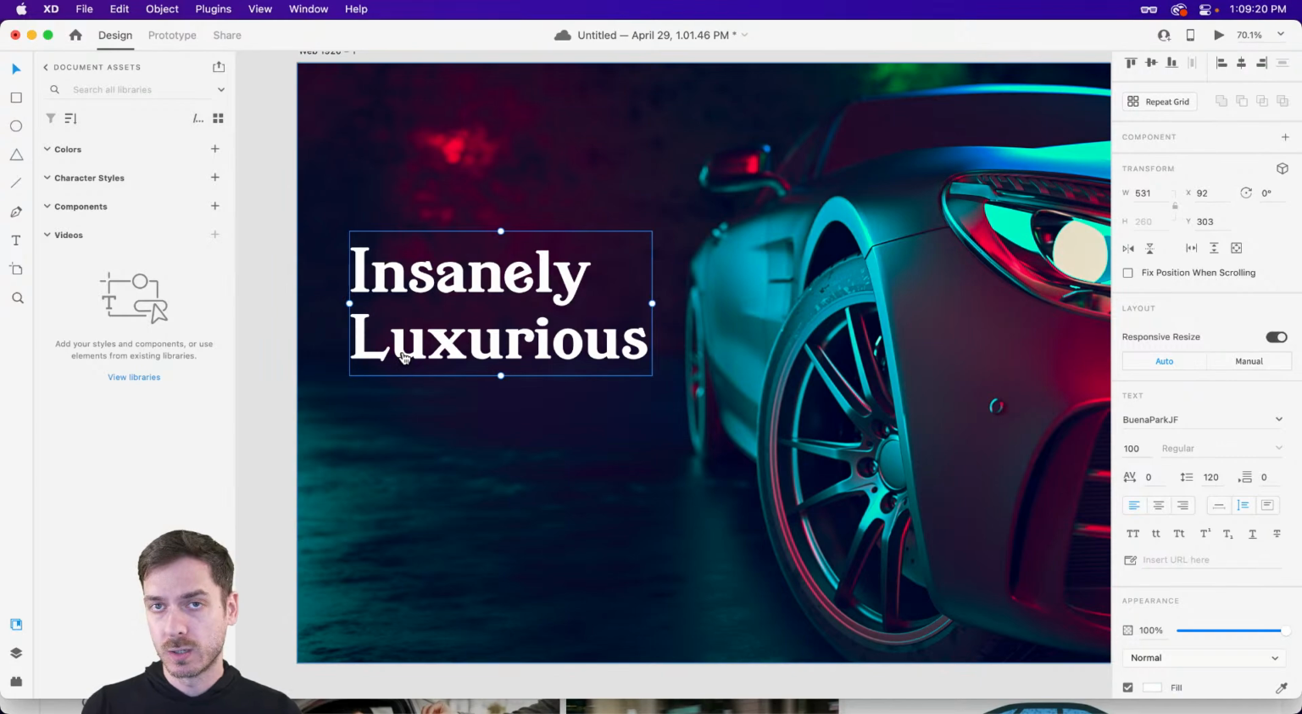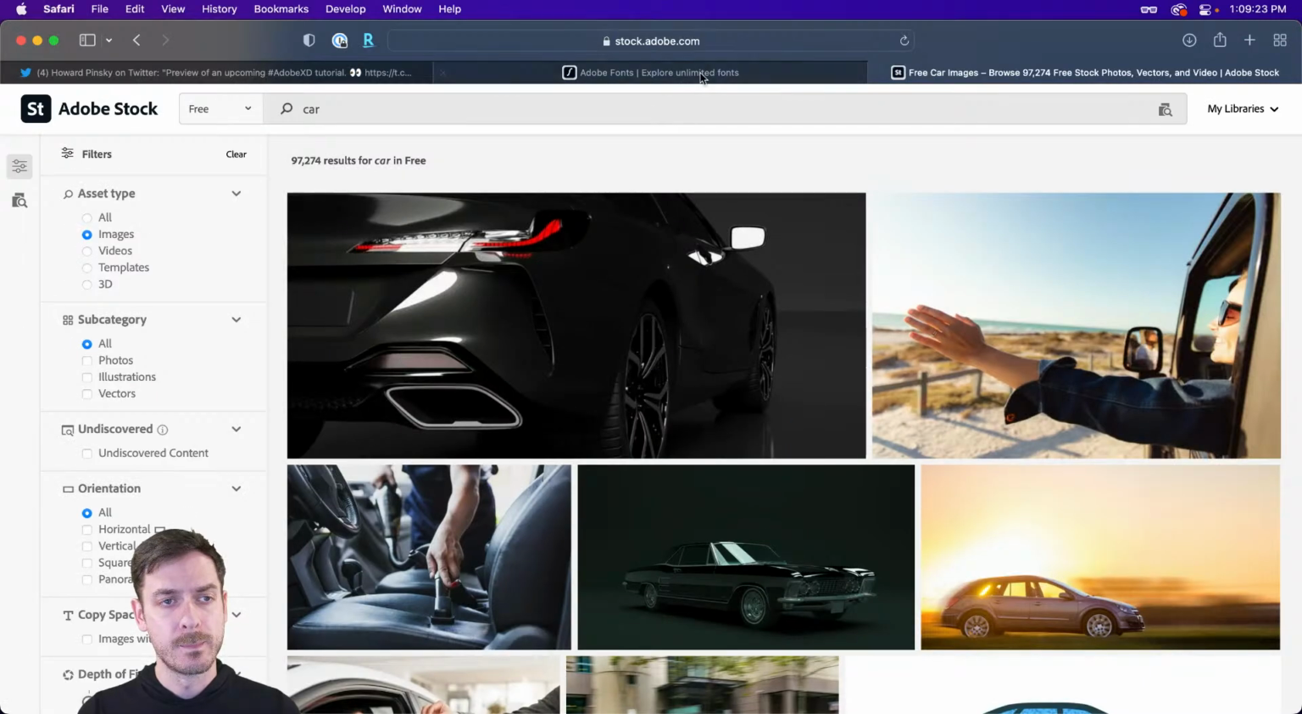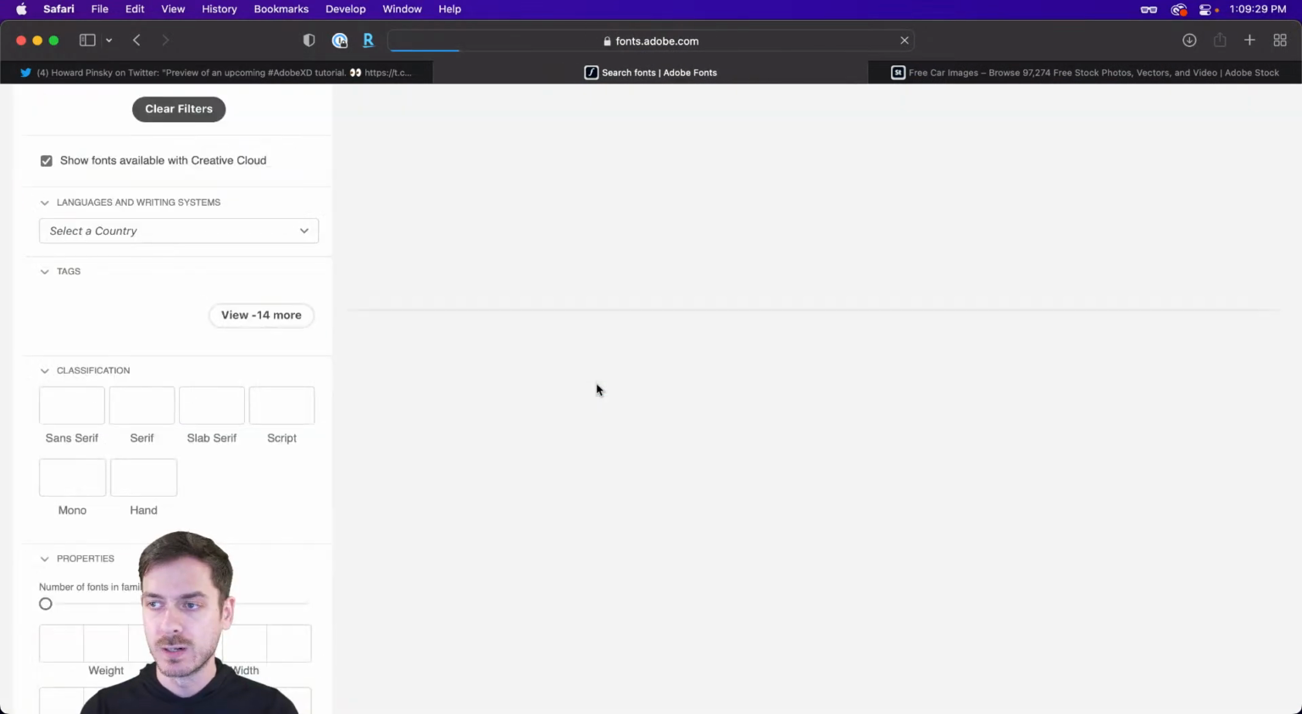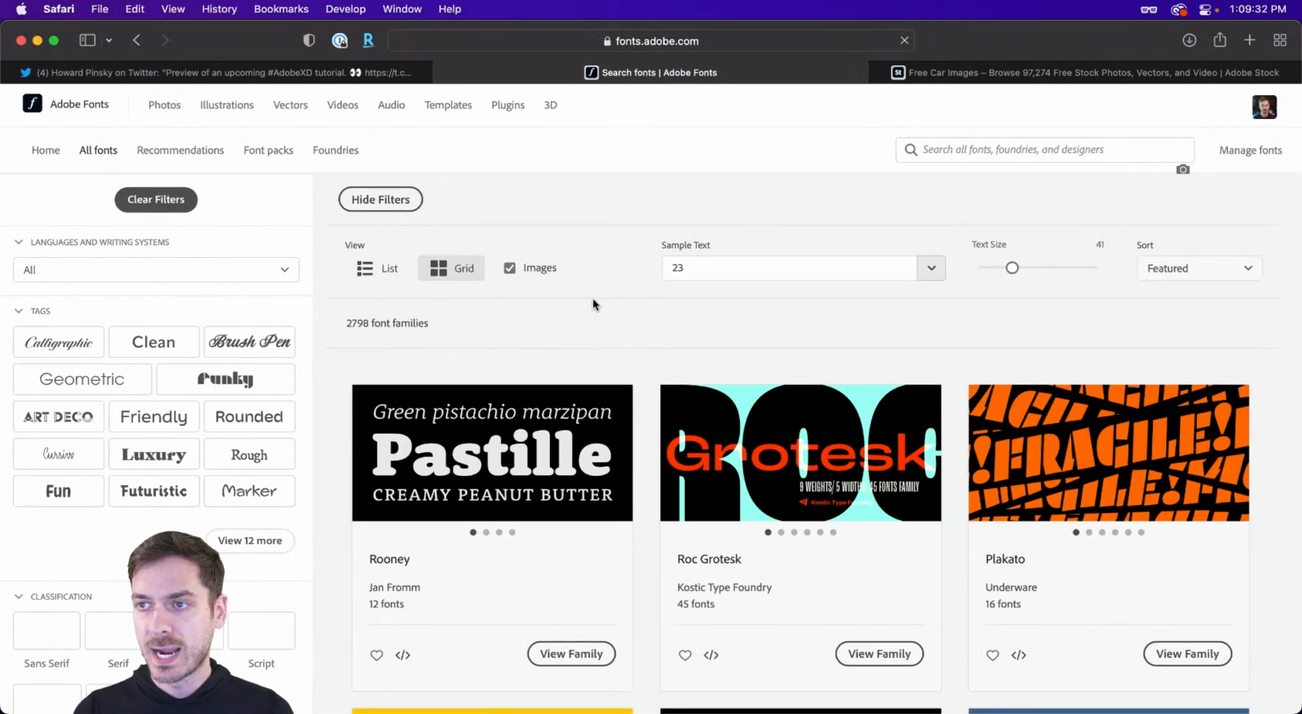Now, if you are looking for additional typefaces, fonts.adobe.com. And what's really nice about Adobe Fonts is if you go to the Browse All Fonts section, and I'm sure Wade will post the link in the chat in just a moment.